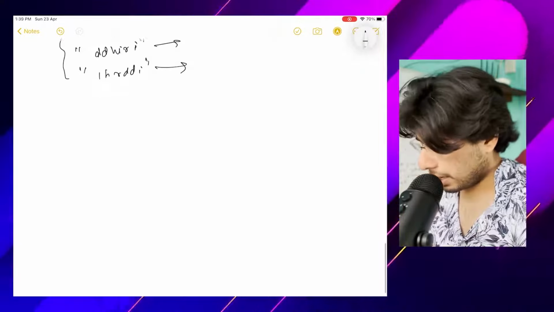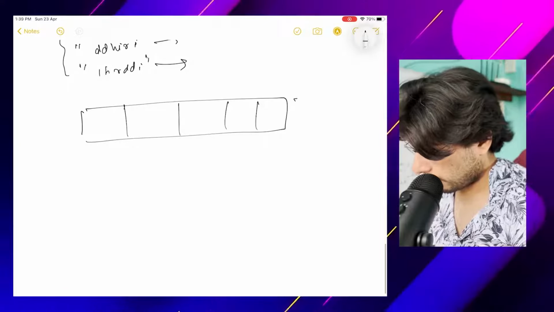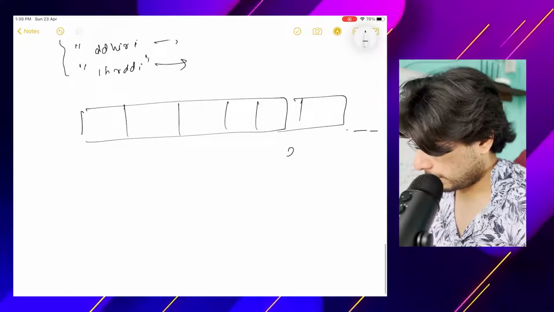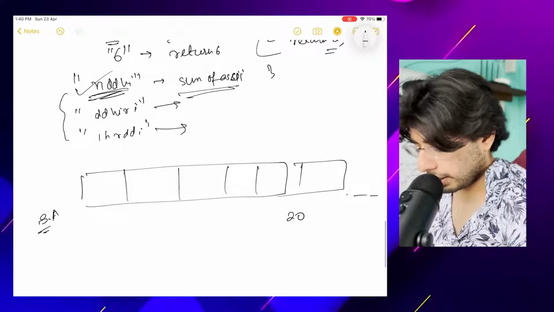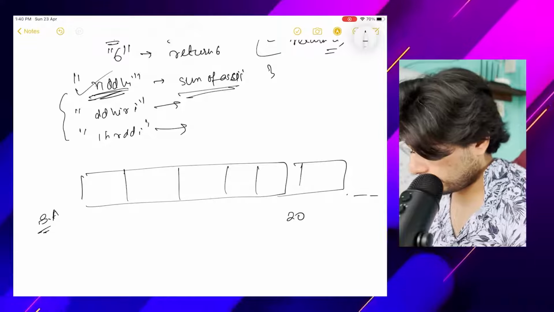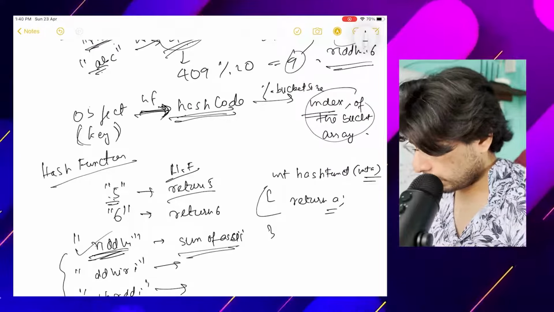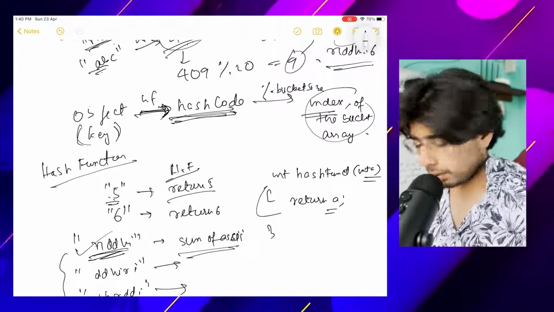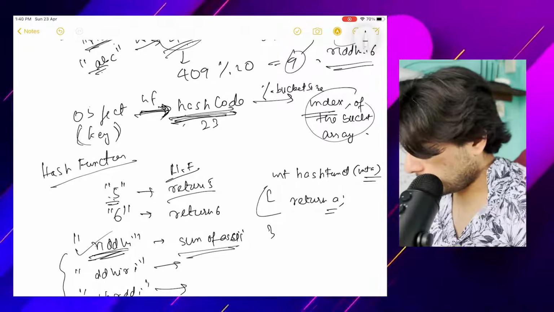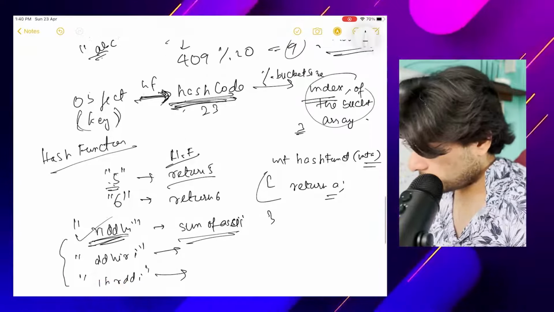What I'm trying to say again is, let's say this bucket array is of some size, let's say 20. So this is the bucket array. Now this string comes in, and the sum of ASCII comes out to be something. So this key comes in and passes to a hash function which is the sum of ASCII. Let's say that is of some value, let's say 23, and the bucket size is 20, so the index comes out to be 3.